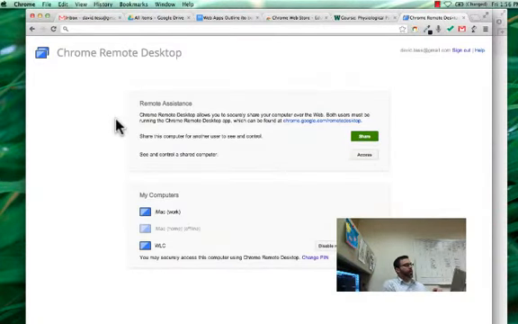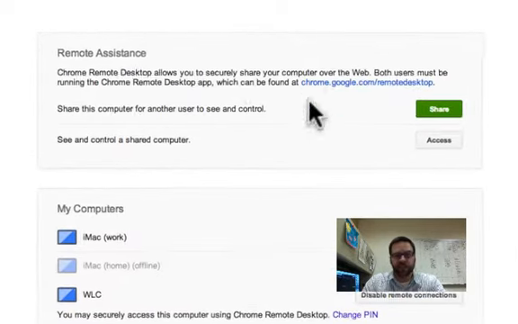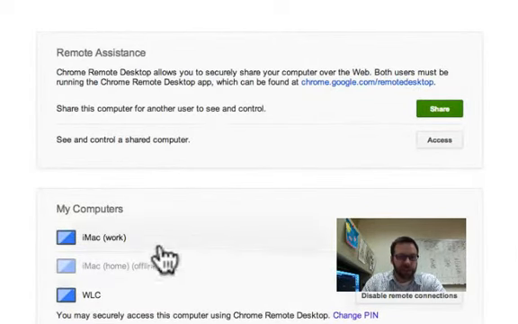Now, if I want to help someone at school, let me disconnect this first. And I'm here and I want to help someone else. I don't have to run it through my Google. Basically, there's this top one, Remote Assistance. So there's my computers down here, which use your PIN, and then there's Remote Assistance.